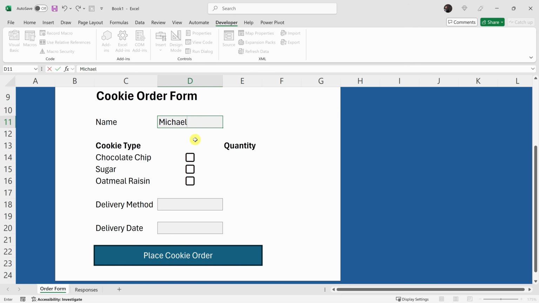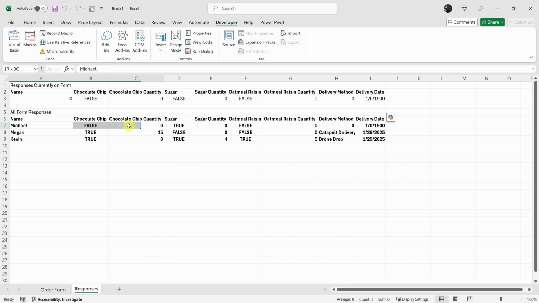So let's say Michael wants to try some of our cookies. He likes sugar. And for now, let me just leave these blank, let's just test the button. I'll press place cookie order, and look at that. Let's go to responses, and here I see Michael's response now in this tracking sheet.